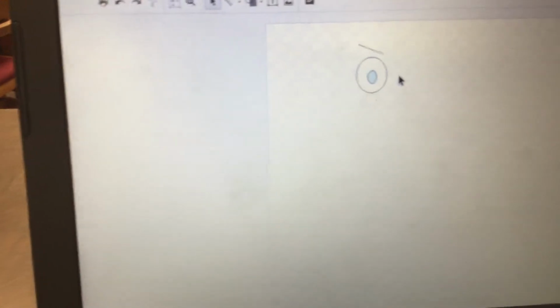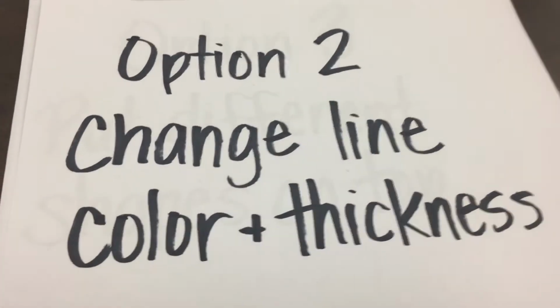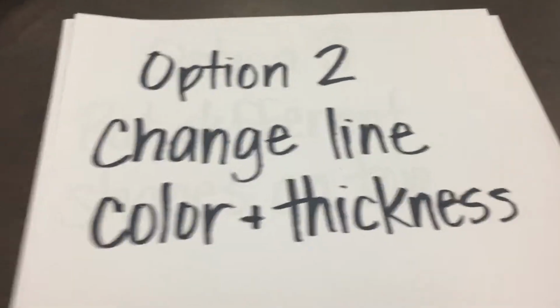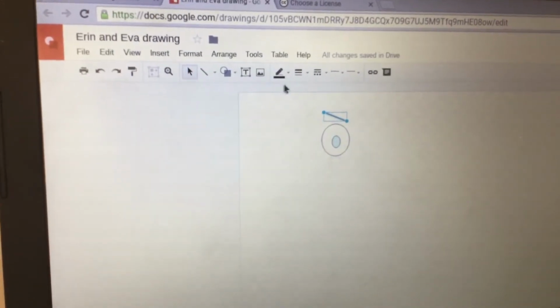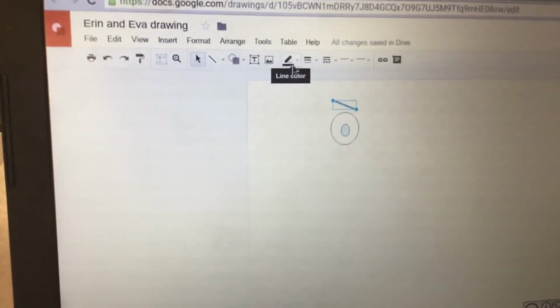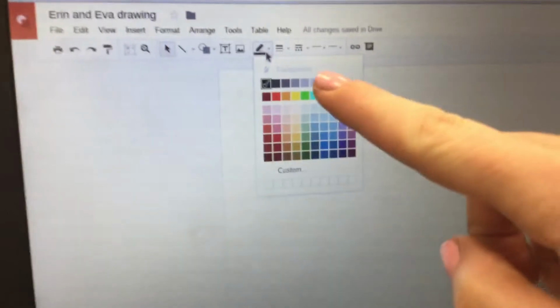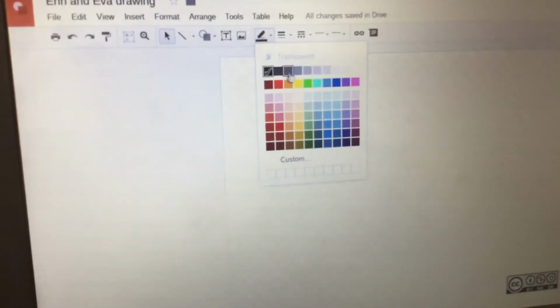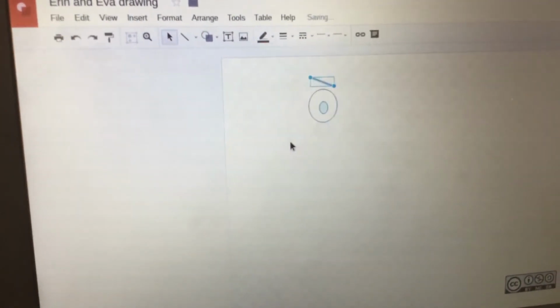Now we're going to go on to option 2. And option 2 is to change line color and thickness. So let's say I want to make my eyebrow brown. I would click on it, and then I would click on the pencil right here. And then I would just go ahead and choose the color that I want my eyebrow to be.